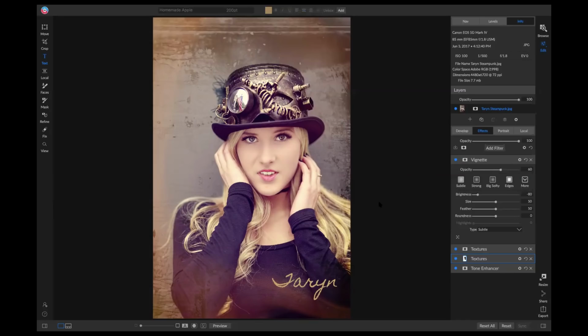Another cool feature in here, probably the last feature I'm going to show you guys, is the resize feature. And before I do that, let me ask Mo if there's any questions that I could answer.